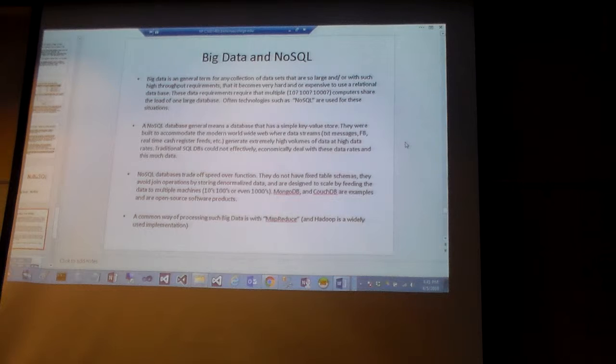So a NoSQL database typically has a simple key value store. So text message, Facebook, real-time cache registers for speed, they'll have a key, and then the data will just be a bunch of fields maybe separated by commas. And then it can just keep writing that and writing that and writing that.